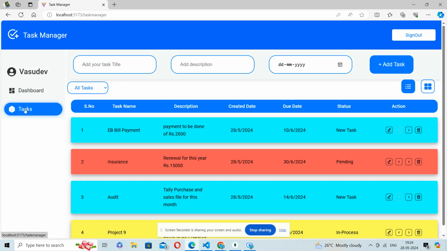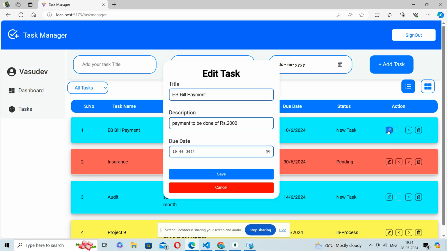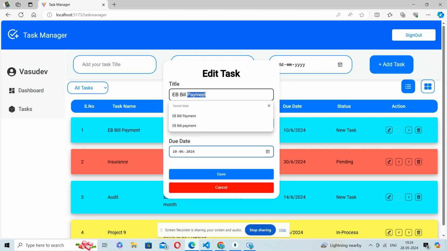Okay. So now this edit button. On clicking this edit button, you can change the data of your task if you want to. So EB bill payment. This is the title, very big title. I'm removing this EB bill.